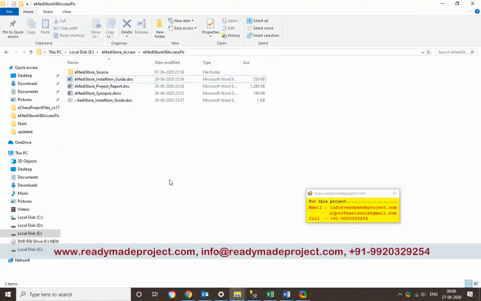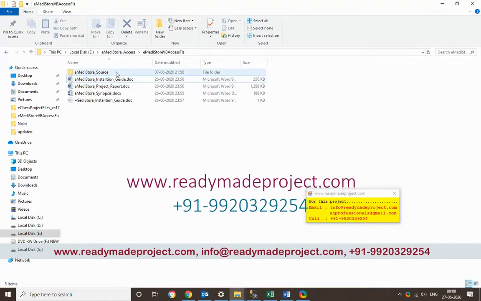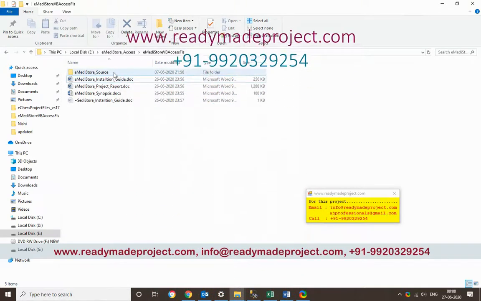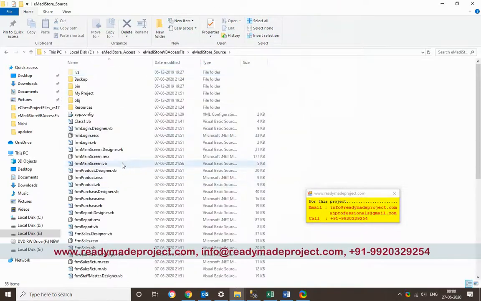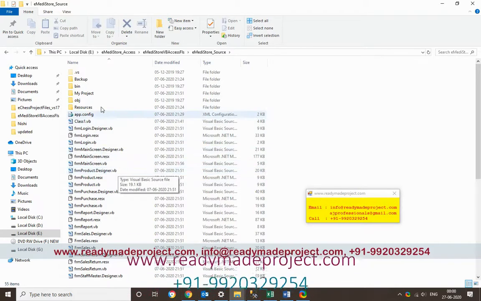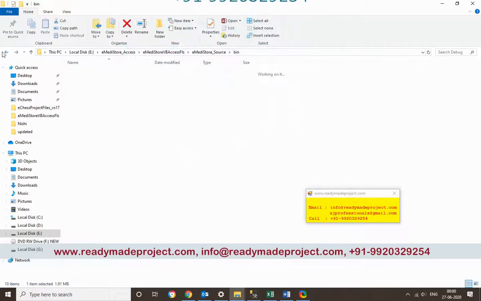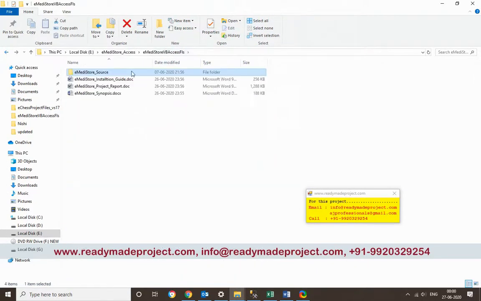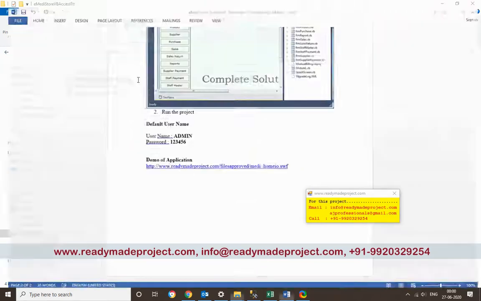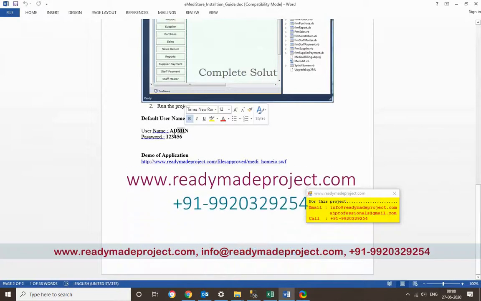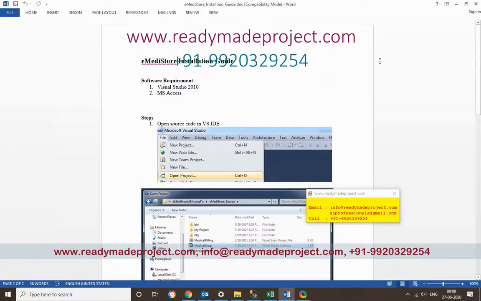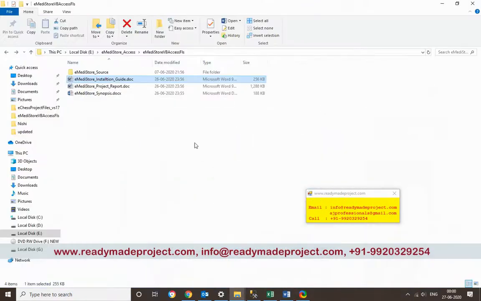First we'll start the project. Once you buy this project, you will get the source code folder, which includes all the files, the form files, the source code, and the database, which is an Access database. You'll also get an installation guide, including the default user ID and password, and which software you need to have in your system.